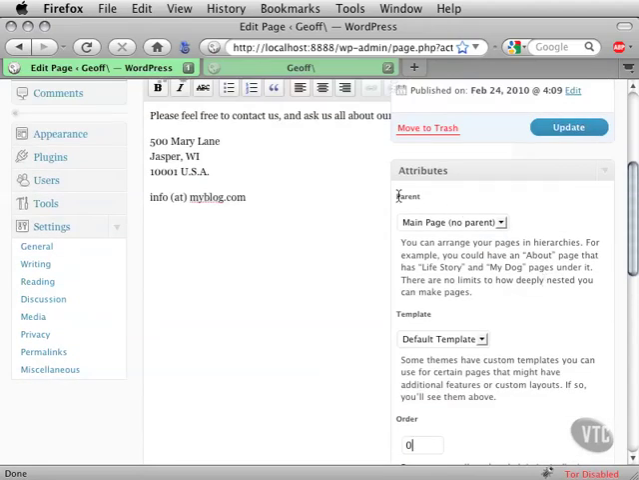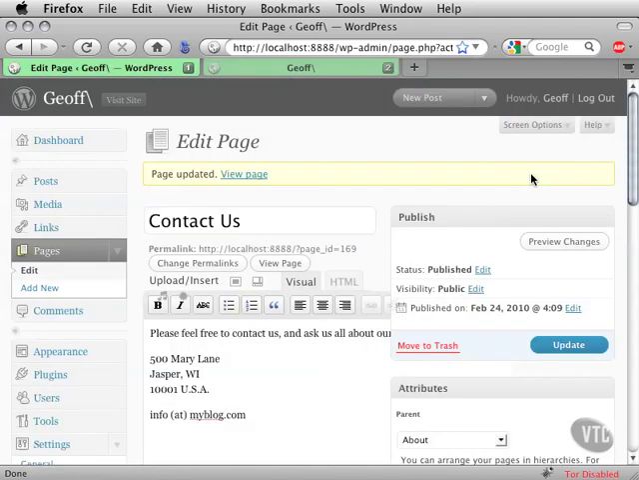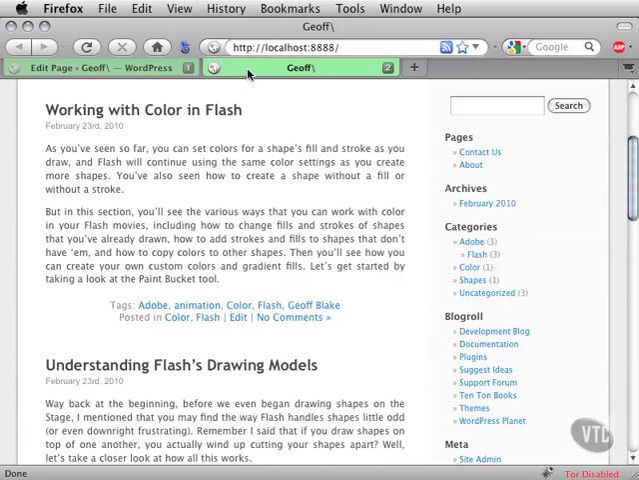And then up towards the top here, we have Parent. You can arrange your pages in hierarchies. For example, you can have an About page that has Life Story and My Dog pages under it. There are no limits to how deeply nested you can make your pages. You can really go crazy here organizing your blog and your pages. So I'm going to drop down this menu here, and of course I'm going to choose About, and let's update here. Wait for WordPress to catch up to us here. Head back to our live blog and go ahead and refresh your browser. And now Contact Us appears as a sub-entry inside the About page.